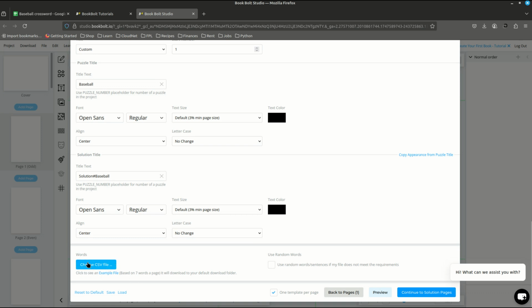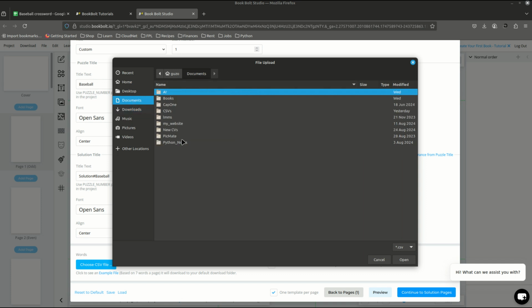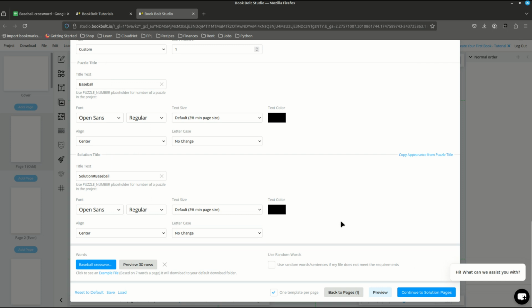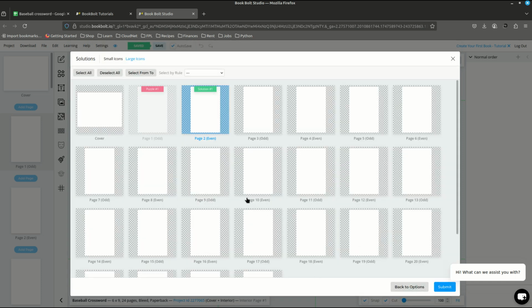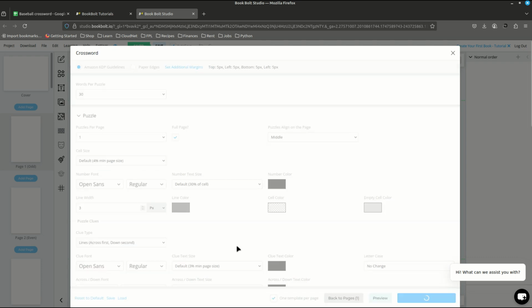So this is where you will select, choose CSV, and then I'll navigate to my file. Alright, CSVs, and this is the one that I want to use. Click on open. Alright, and then we want to go to our solutions now and configure our solutions page. So page 2 is already selected there, which is fine. So we'll just proceed to submit.